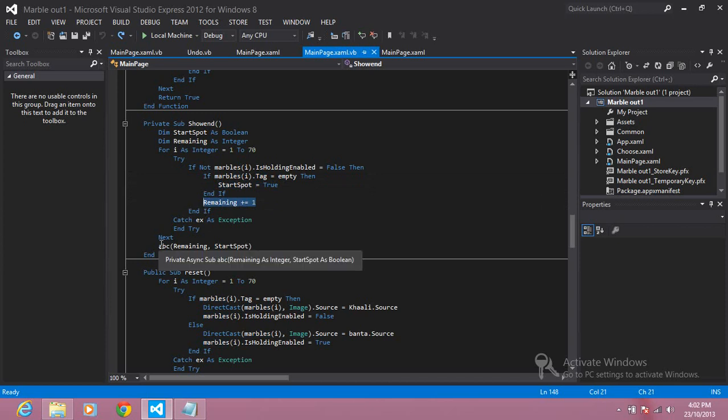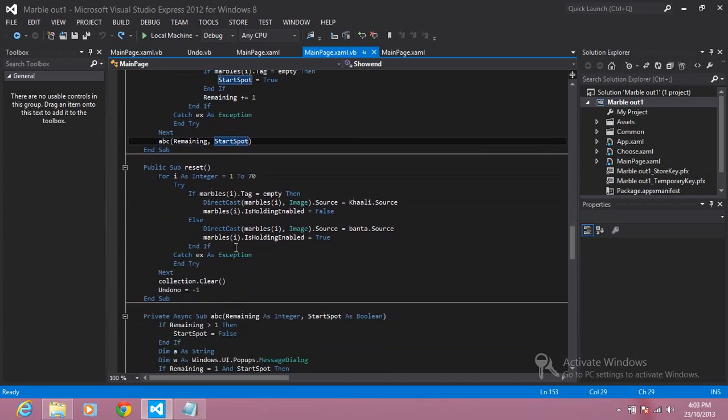Okay, so this is another function, ABC. This is only used to present what your winning condition is, whether one marble is left or another marble is left. It takes two arguments, remaining and start from, defining your winning condition and the message to be passed.